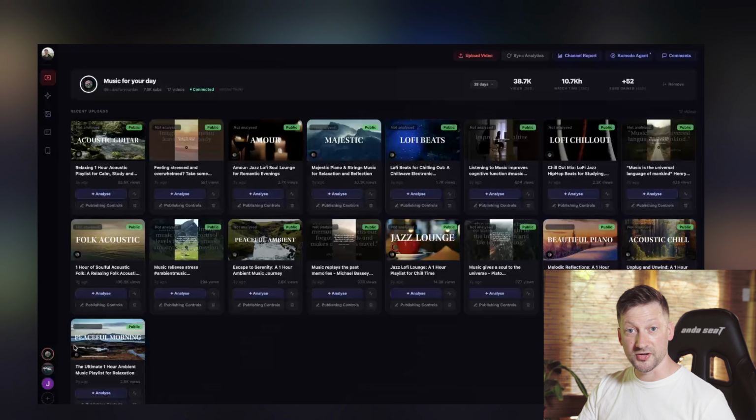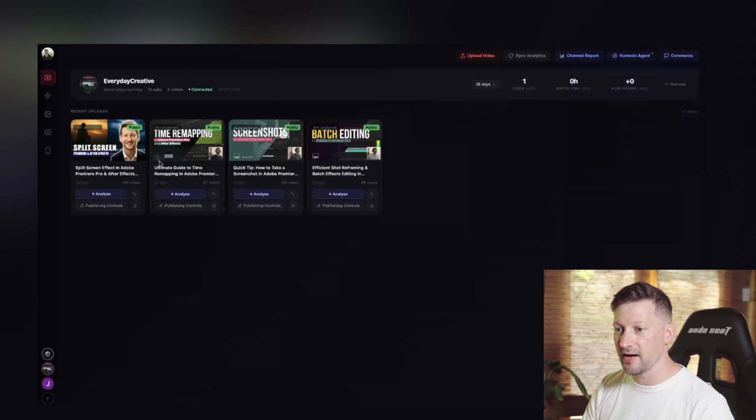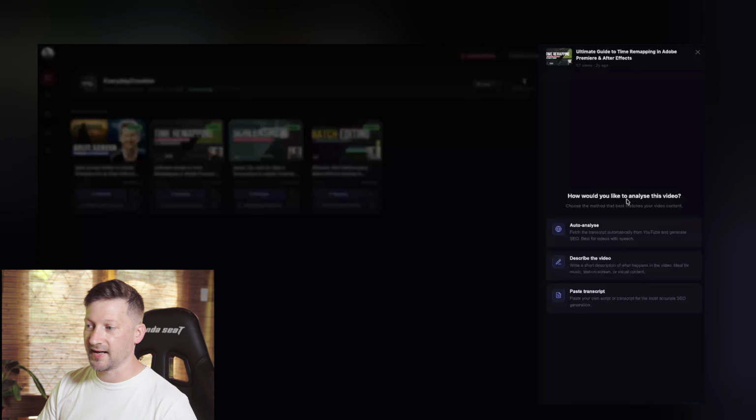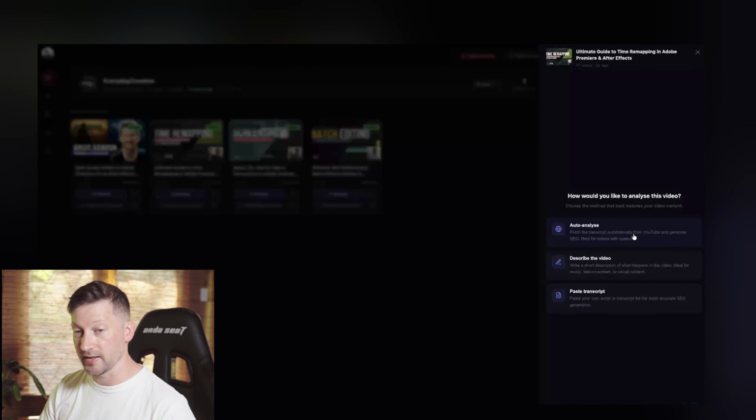So I'll come back to this one, and we might use this one as an example to show how the Analyze tool works. You'll see inside every video card, there's an Analyze button. If I click on that Analyze button, it's going to pull out a drawer over on the right-hand side with three different options. How would you like to analyze this video? I've got the Auto Analyze option, describe the video, or paste transcript.